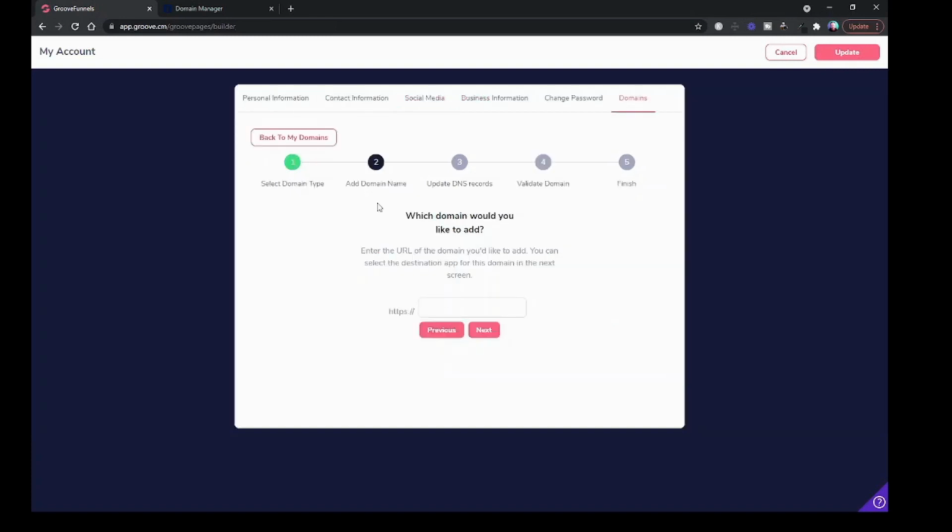That takes us to step 2, which is adding our domain name. Now, this is just a case of putting in the domain name that you've purchased. So whatever your custom domain is, .com or .co.uk, just put that in here. There we go. And then once that's put in, just click next.